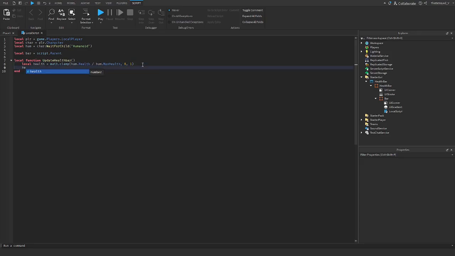0, 1. Alright, so we just return between the numbers, so it's either between 0 or 1, right? And now we're also going to need to change the size of the bar, right? So we're going to do bar.Size is equal to UDim2.new, or actually we're going to do UDim2.fromScale, the health of 1, right?